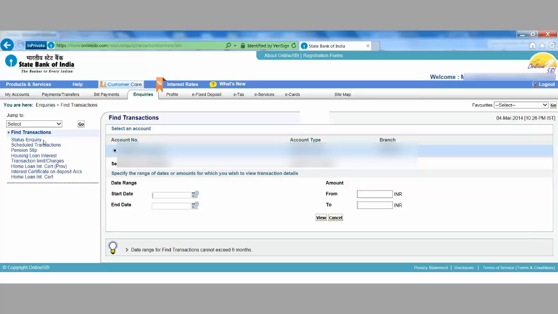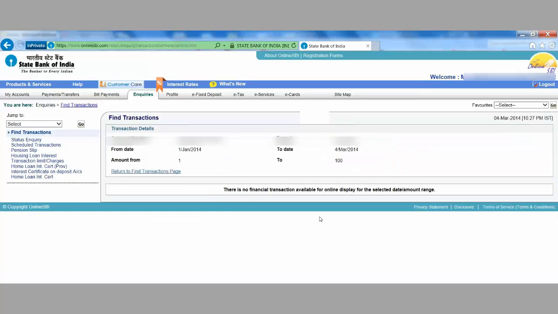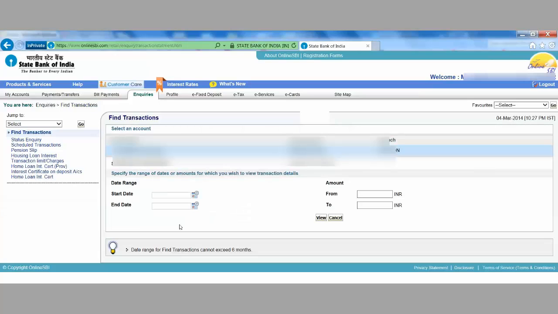First one is Find Transactions. If you want to trace any transaction which has been done in the past, select the date range, start and end. Select the amount range and click on view. It will show transactions between that range. If there are no transactions, you will not see any results.